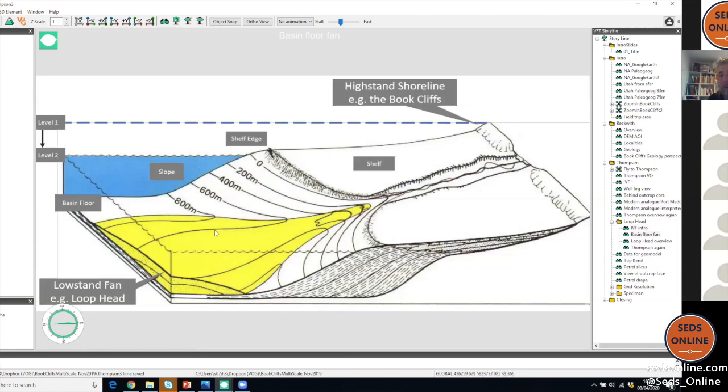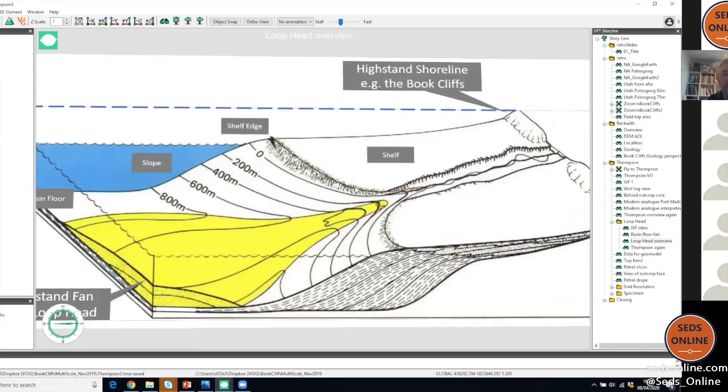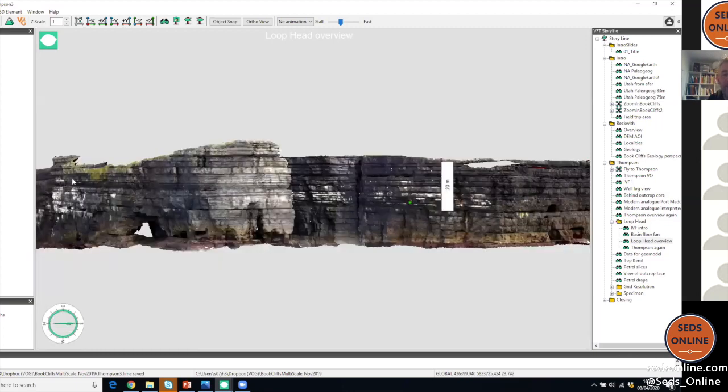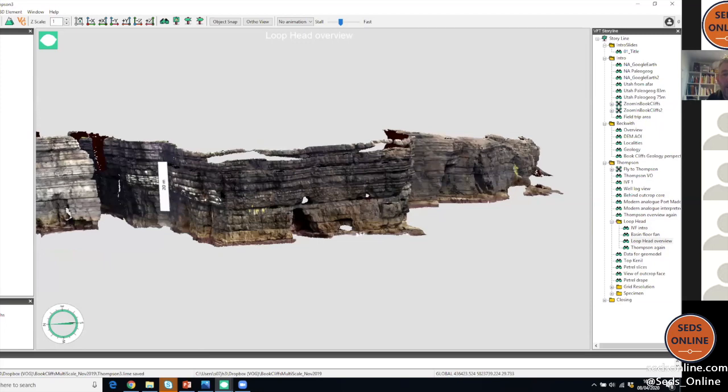Here are our shorelines in the Book Cliffs. What would those lowstand bands look like? We don't have those lowstand bands in Utah, so we could just go to a totally different virtual outcrop on the other side of the world. This is a bunch of turbidite fan deposits, lower slope upper fan deposits from Western Ireland.